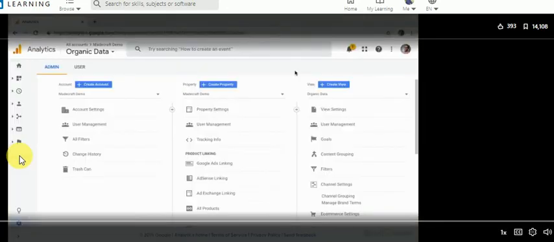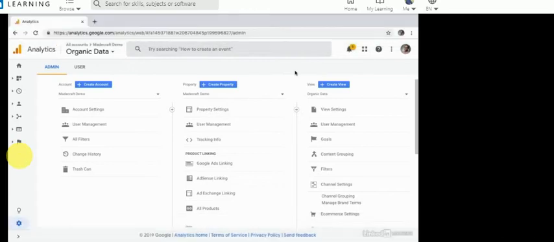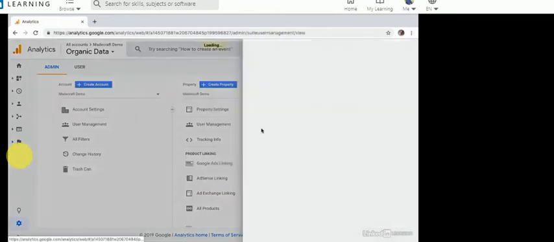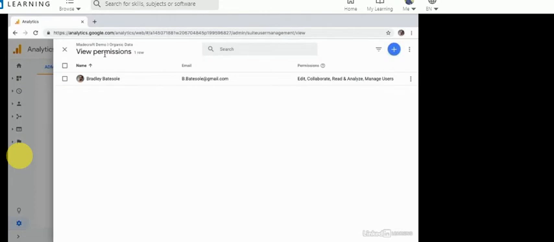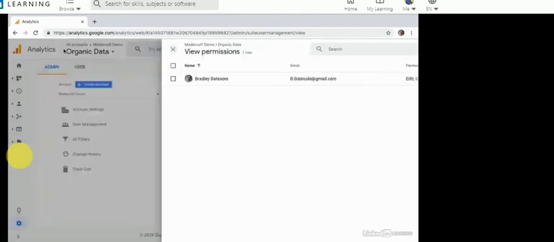Going beyond your view settings, you'll have the ability to interact with a few more things at the view level. Now, within the view panel, from the admin overview, which again we got to by selecting the gear icon labeled admin, you have the ability to set user management at the view level, so you can decide who has the ability to see a view.